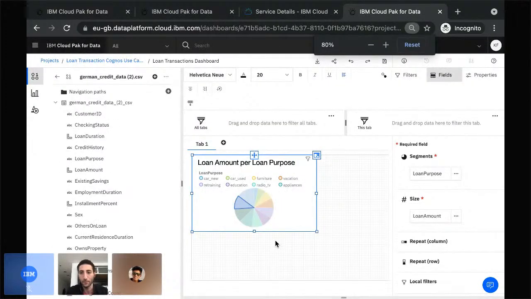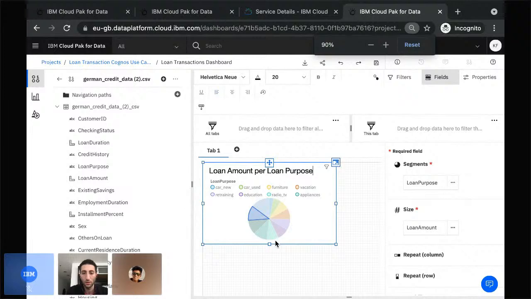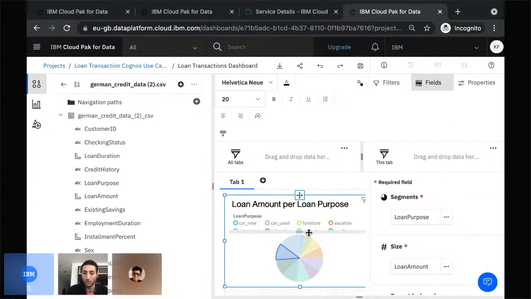Let me go back to zoom in. Okay. Hope this is better. Let's zoom in 1 second.